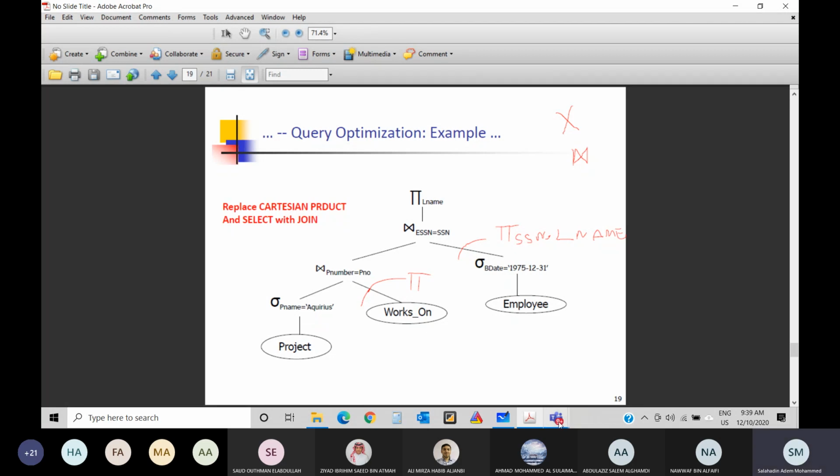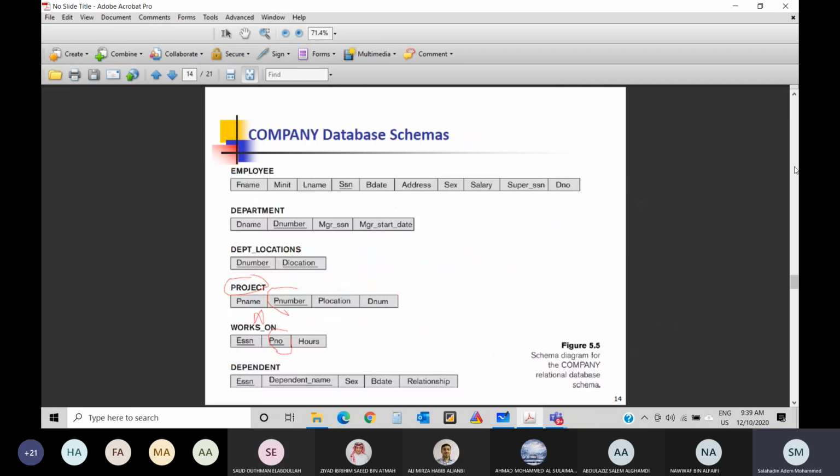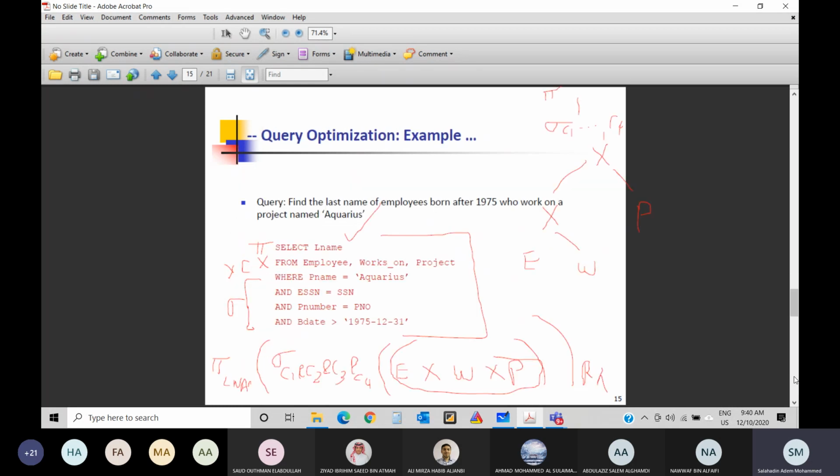Now look at the works on table. The works on table, it has how many columns? It has 3 columns: ESSN, PNO, and hours. Do I need hours? I don't need hours. ESSN and PNO, I will need them.